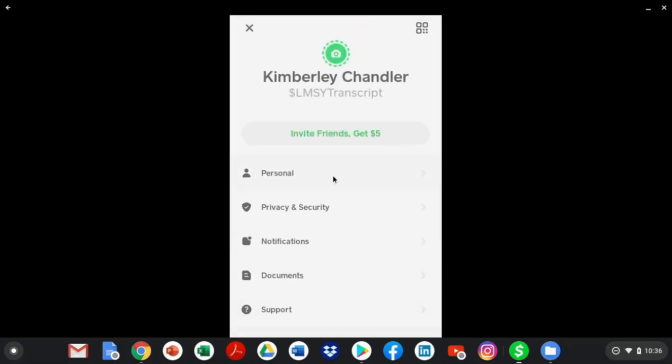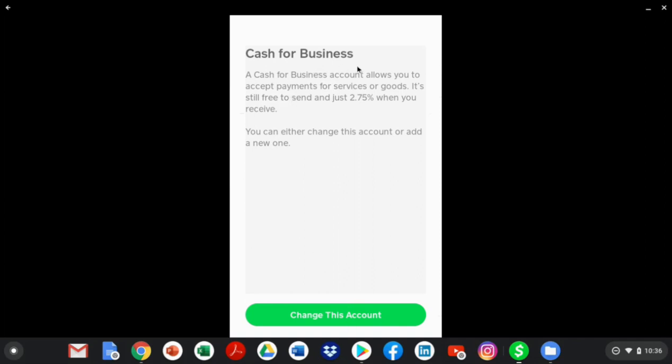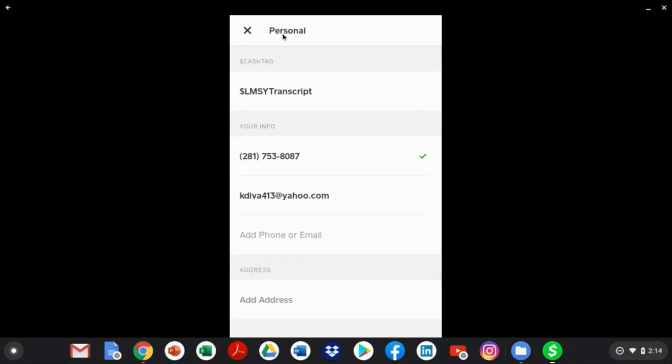Where is the thing where it asks you to change your account type? Cash for business, because some people have it for business, and some people have it for other things. Okay. I don't want to change this account type. I can either change this account or add a new one. I don't want to edit. Okay, so if I don't want to do cash for business, I'll just go back here.